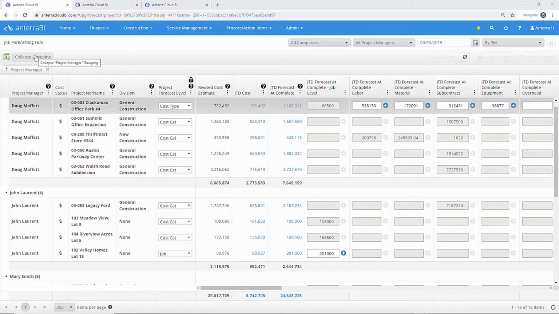This is our job forecasting hub. You have small, medium, and large jobs. You should be able to forecast at the level you want. Anterra is the only construction software that lets you forecast at the job, cost type, or cost category level. Forcing project managers to forecast all jobs at the cost category level is too time-consuming. Having higher level forecasts makes forecasting easier.